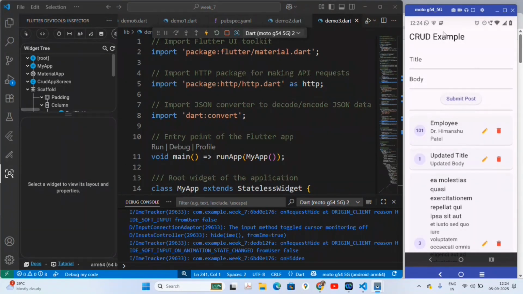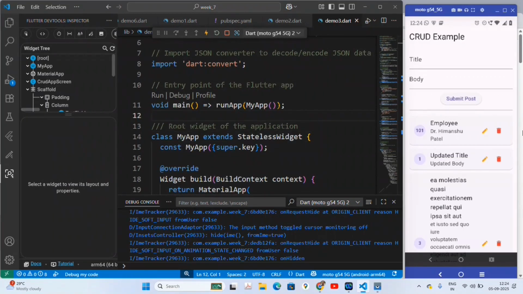So let us understand. We have to import these three packages as usual. Then I write the main method which calls runApp, and I provide my app as the root widget of the application.